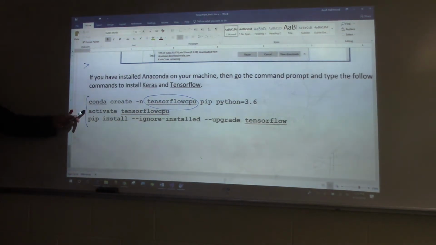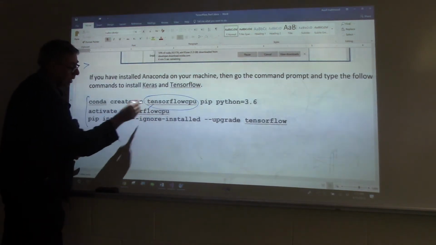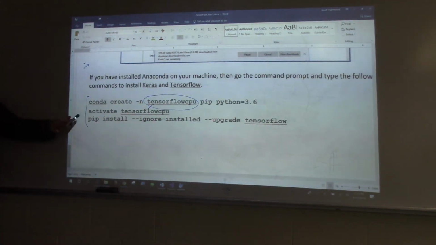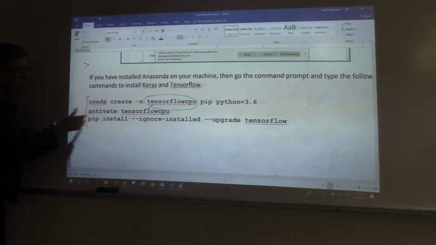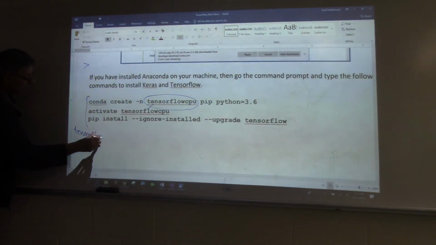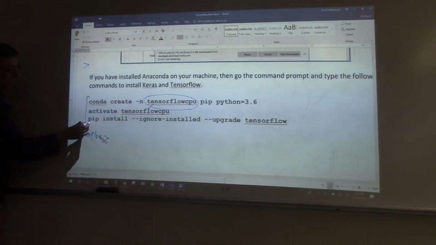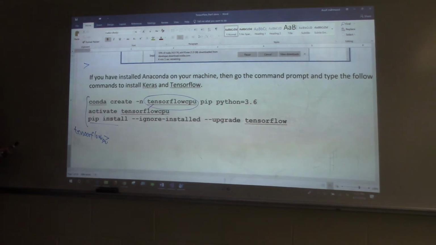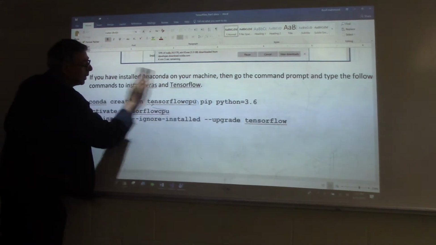Then activate TensorFlow. So we'll activate this environment. So this has to match this one. Okay, and lastly, you have to install the TensorFlow in that environment. So from the same environment command prompt, once you do activate TensorFlow, it will change to something like this, TensorFlow CPU, right? And then you do pip install --ignore-installed --upgrade TensorFlow, and it will install the TensorFlow. So 3 commands.